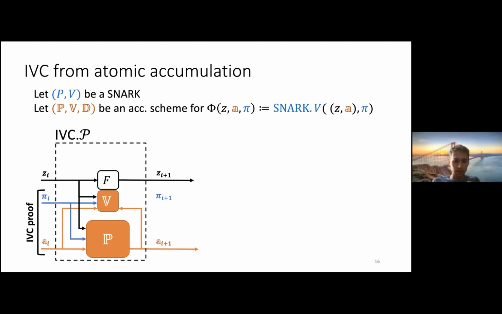But what it can do is, instead of checking these SNARKs themselves and constructing full-on proofs that the SNARK verification was done, the idea is that we will accumulate these SNARK verifications using an accumulation scheme. So now I have, in this orange box, an accumulation scheme for SNARK verification. And what I will do is, as the SNARK prover, accumulate.